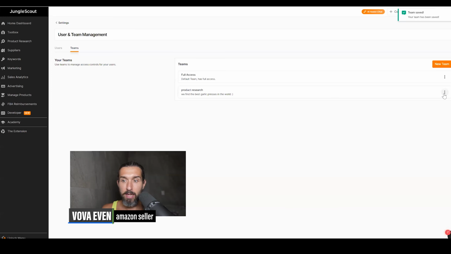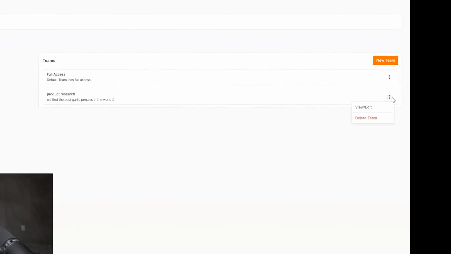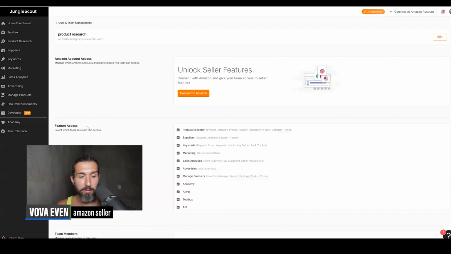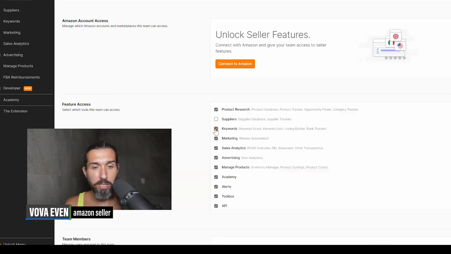Now, what does it mean? Here, we need to kind of add some criteria to it. So click on the three dots here, click on view edit. And basically what you have here is the feature access. So let's say we only want them to have product research. So we remove everything. We can leave the academy, which is the Jungle Scout Academy.